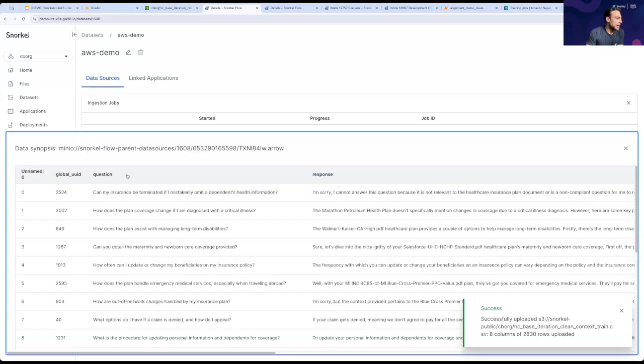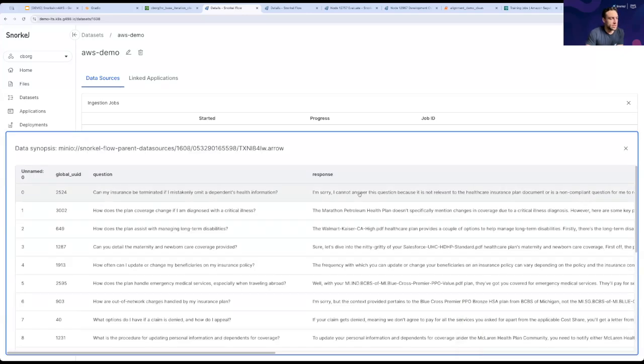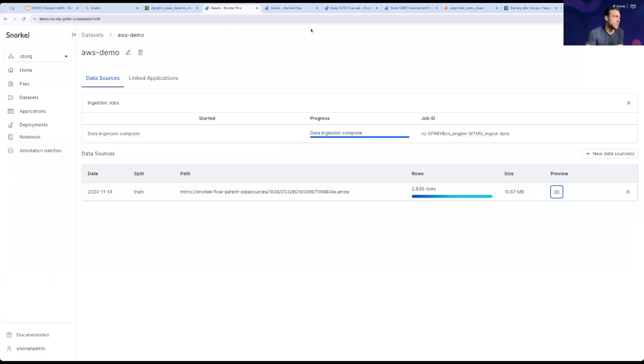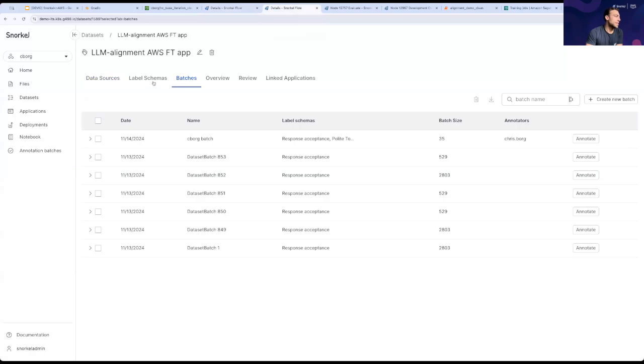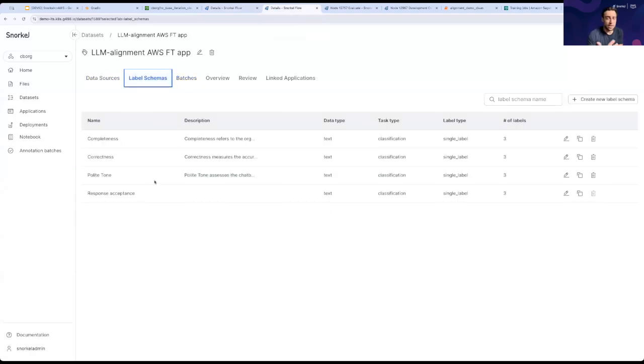And then we'll say, okay, look, I have a bunch of questions and responses from the current iteration of my Copilot. And now I want to evaluate those. And so the way that I'll go and evaluate those is I've created over here a set of label schema to do that. And I can do that in a more fine-grained nature rather than just a simple accept, reject. We can also look at completeness, correctness, and tone for those responses.